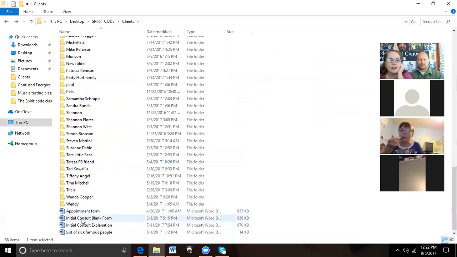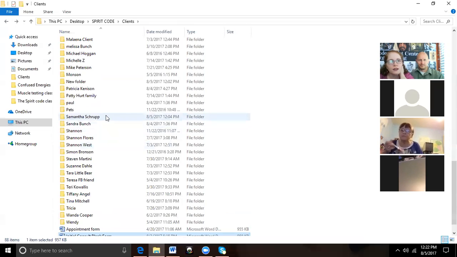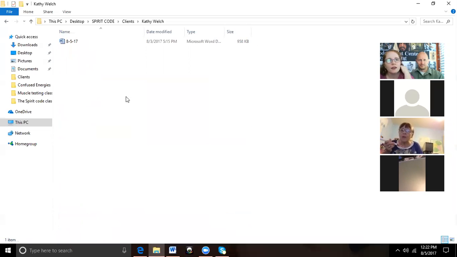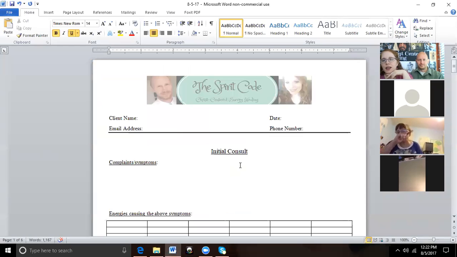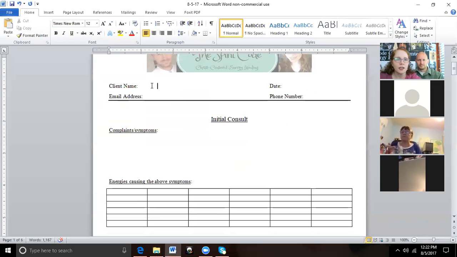Down here, we kept the appointment form and the initial consultation appointment form. If you click on the initial consult appointment form, you can right click and copy, or do Control-C. Then when you go to the person you're about to work with, you just paste the initial consultation form in their folder. I date it so I can keep it organized. There you go, that's your initial consult form, and we just get started. I'm going to put her name. Are you okay if I use your last name, Kathy? Oh, wait. Yes. Okay.